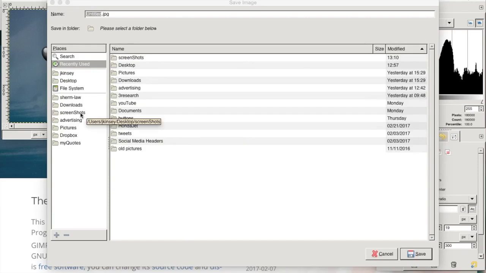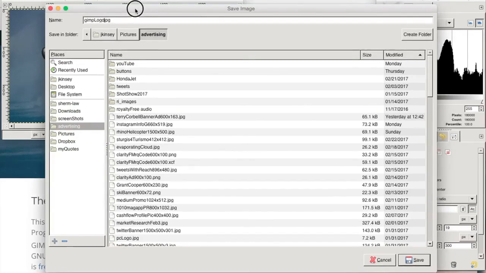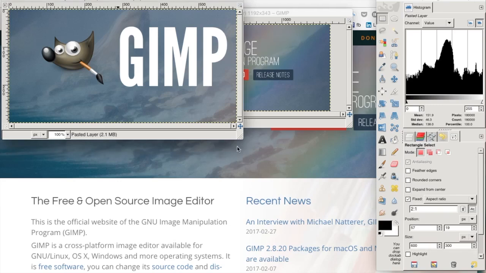And I'm going to use this in advertising. So I'm going to put this in my advertising folder. And I'm going to call it the GIMP logo. And I always like to put the size because often sites require certain size images. So 600 by 300. And somehow I lost my decimal point. So I put that back in, hit save. And so there it is.